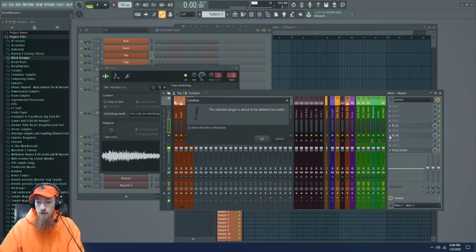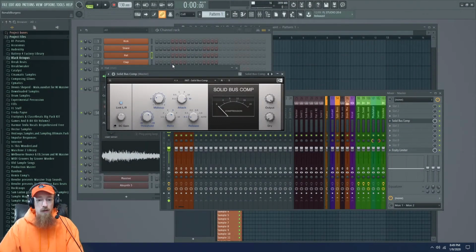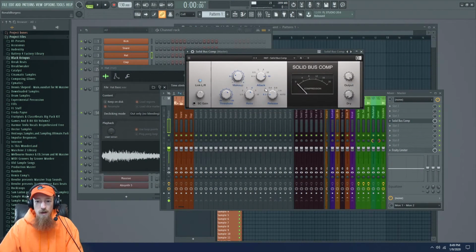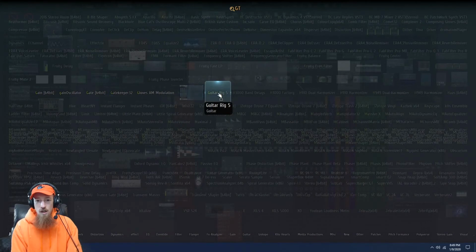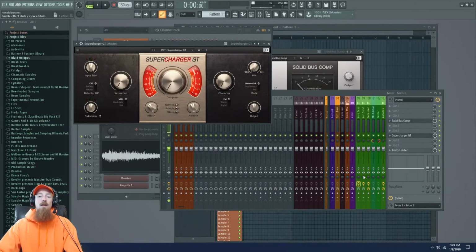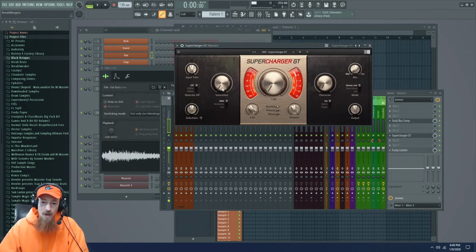Let's look at Supercharger GT and the solid bus compressor. There's also some EQs. I don't use the equalizers that much, but I do use the solid bus compressor a ton. I use this on my drums all the time. Awesome. Definitely check it out. Sounds really good. And the other one I really like is the GT Supercharger. Supercharger GT, okay? I had it in the wrong order. This thing, awesome.